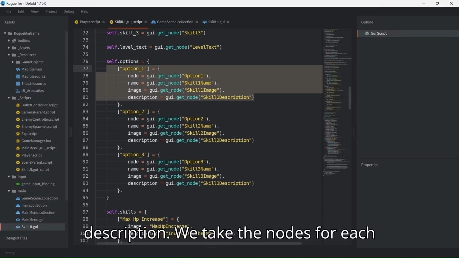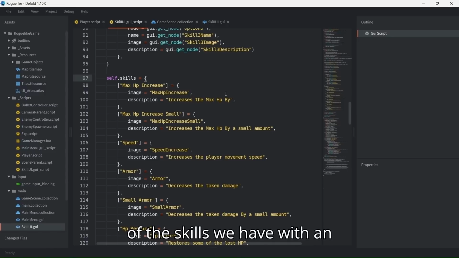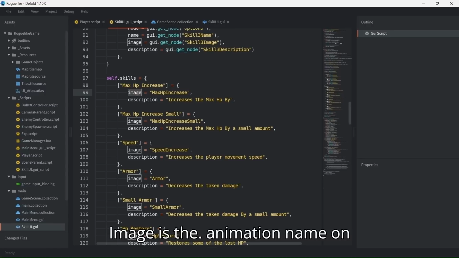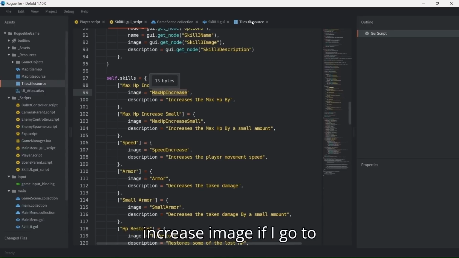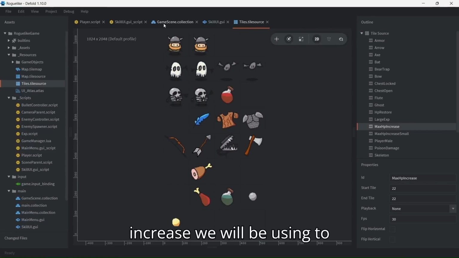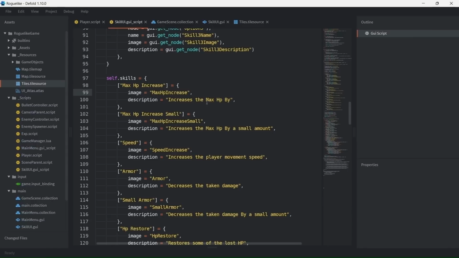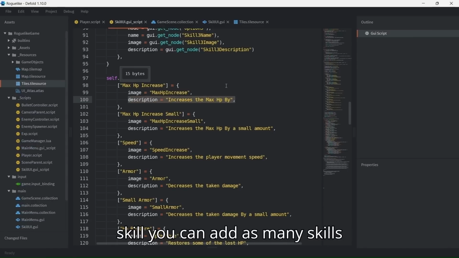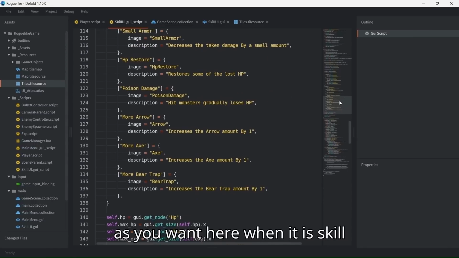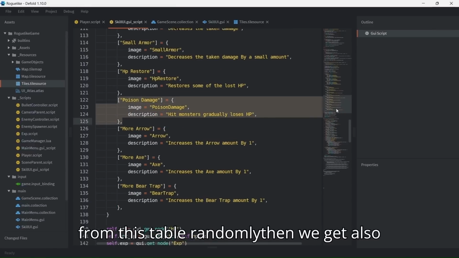We take the nodes for each of the options. Then we have a skills table, which includes all of the skills we have with an image and description value. Image is the animation name on the tiles. We have a max HP increase image. If I go to tiles, as you can see, we have max HP increase. We will be using it to change the texture of the boxes here. And we have a short description for the skill. You can add as many skills as you want here. When it is skill selection time, skills will be selected from this table randomly.